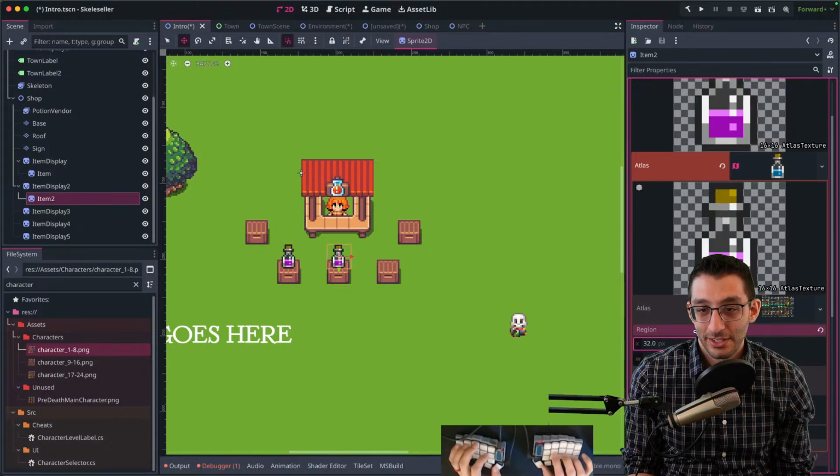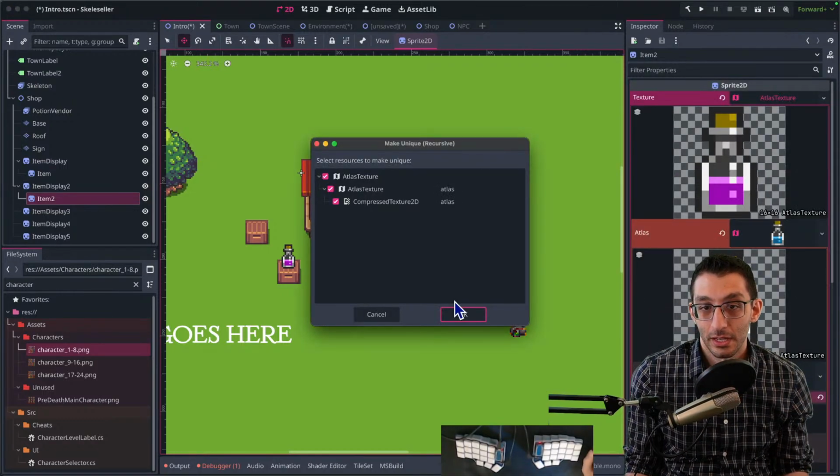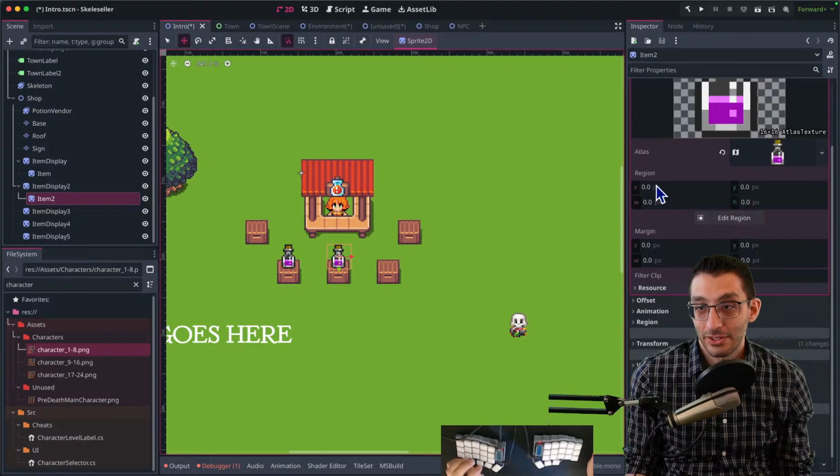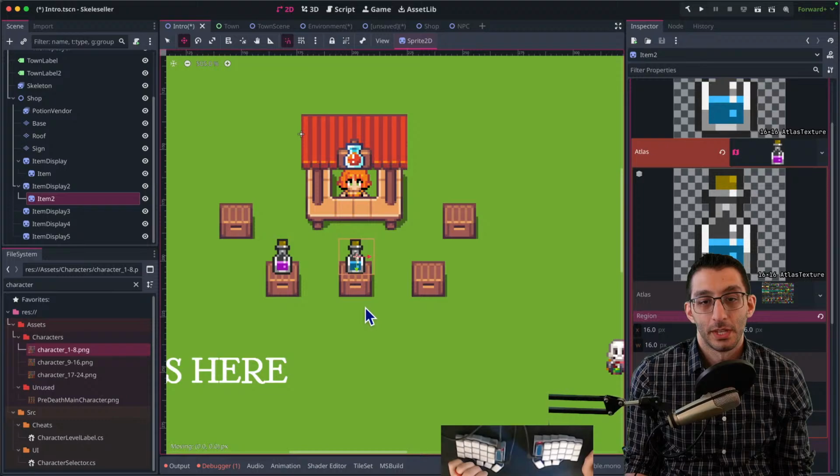Why am I not changing this correctly? What's going on here? Make unique recursive. Was it the texture that was problematic? There we go.